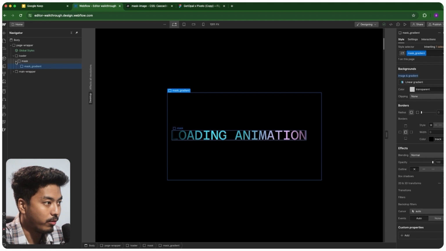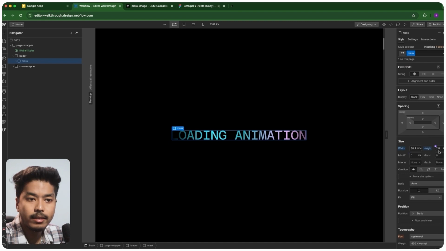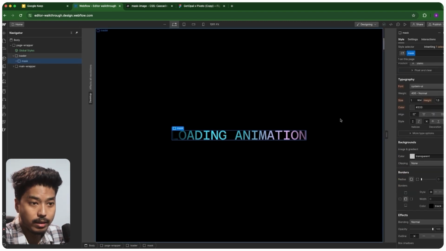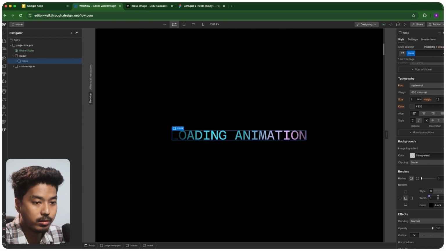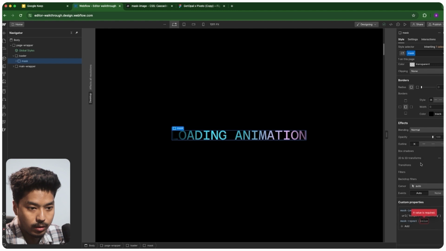So now we can do another thing. If the mask height and width is more, the animation might repeat, the mask might repeat itself. So you can put another CSS property called mask repeat, and the value is.